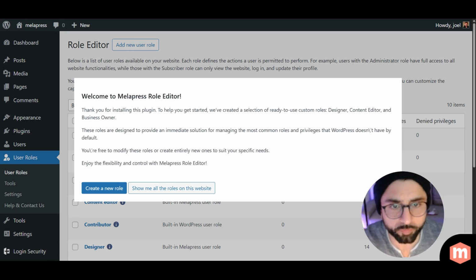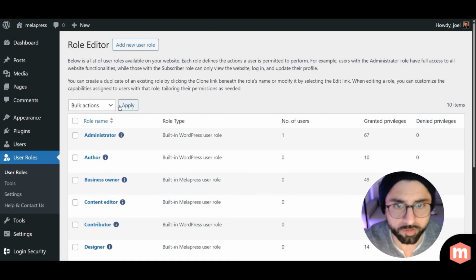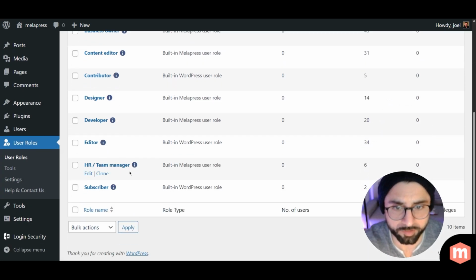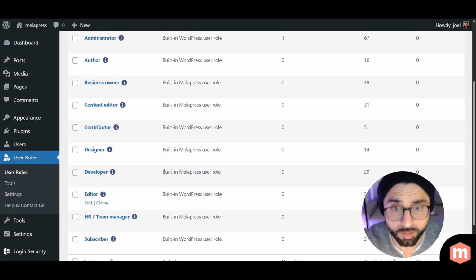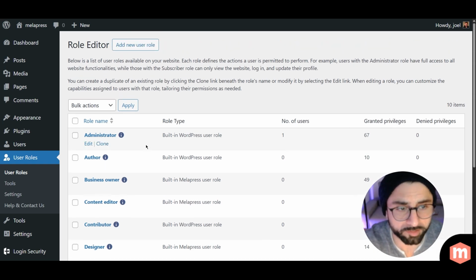Once activated, we will be automatically redirected to the plugin page, where we are welcomed by the setup wizard. Here we have the option to create a new role or show me other roles on this website. So we can either go through this or else we can see what roles we currently have on our WordPress site. The plugin does come with a number of pre-configured roles such as business owner and HR team manager. But let's go ahead and create our own role.